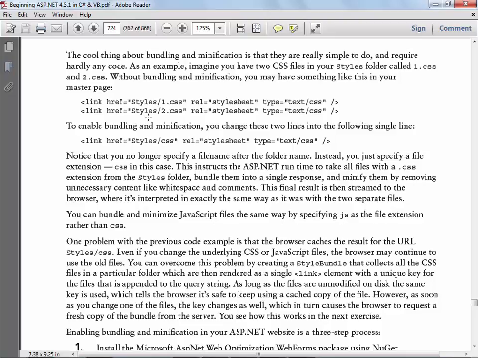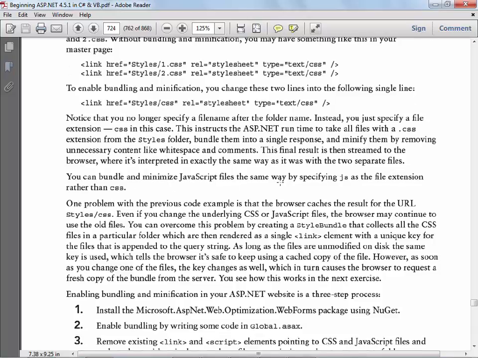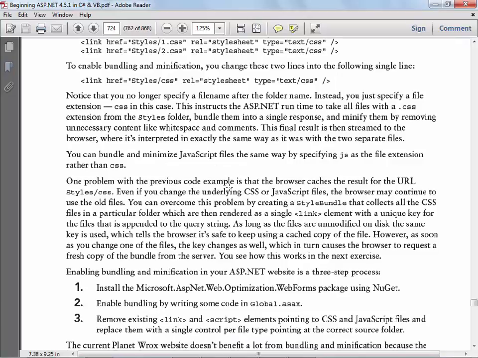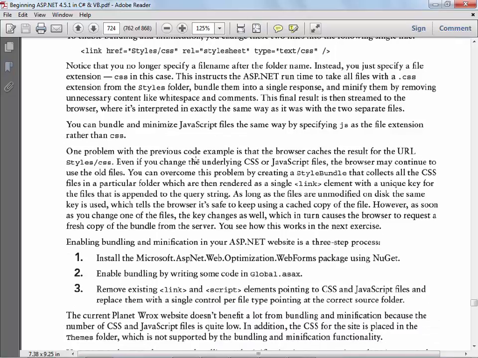So the final result is it's going to be set up as though, in this case, it was 2 different files. All right. You can bundle and minify JavaScript files in the same way. It says one problem with the previous code here is that the browser caches the result for this, and even if you change the underlying files, the browser may continue to use the old files. If you've never had an issue with this before, congratulations.